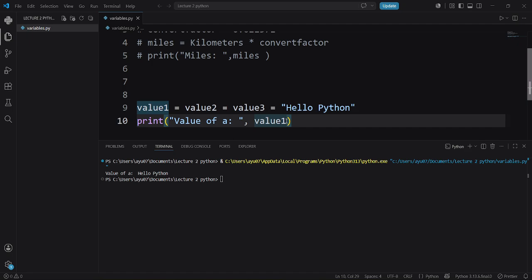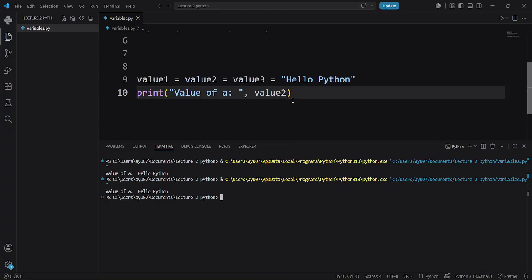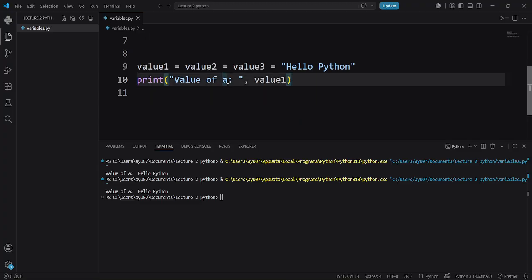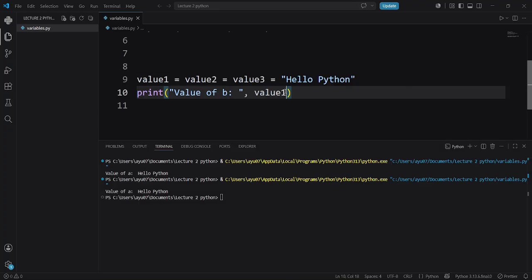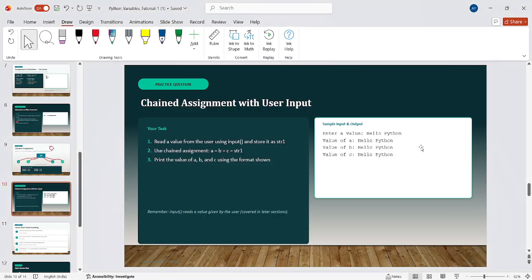If you write here value 2, let's change the value to, no, no, no. You can simply write here value 1 only. For value 2, we have to write here value of b. Right here, value of b, change here value of 2. Value of b, hello Python. For value 3, you will also get the same. So let's go on to it. This is chained assignment.